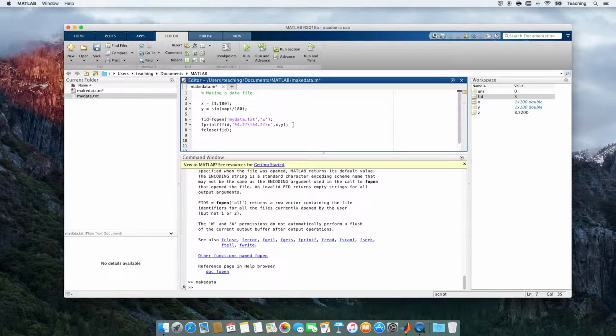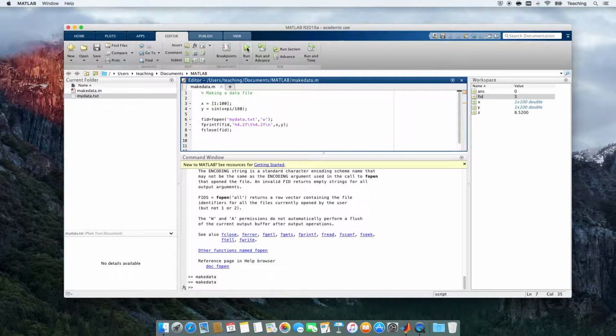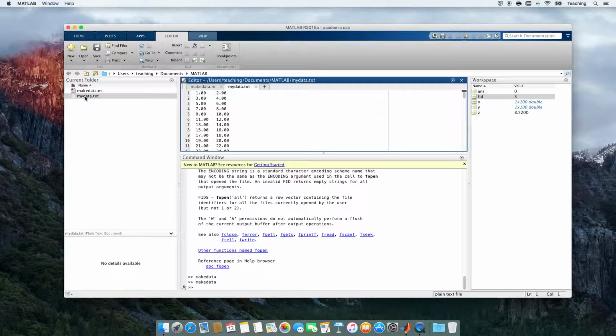Actually, this won't quite work yet. We'll see how in a moment. Let's run the file again. And something's happened. Let's double click to see what has been created. So you can see that it's not quite worked out as we wanted yet.